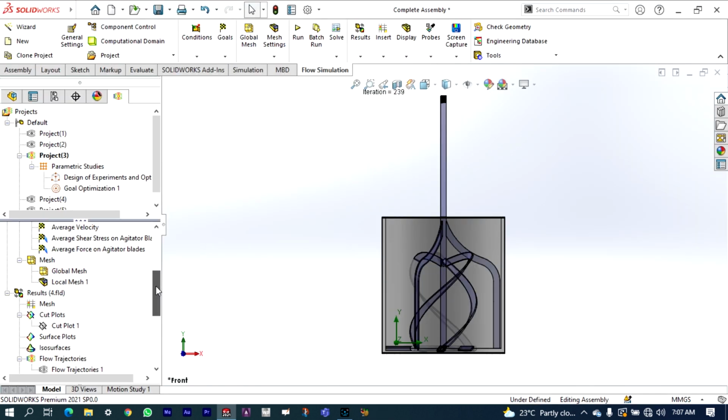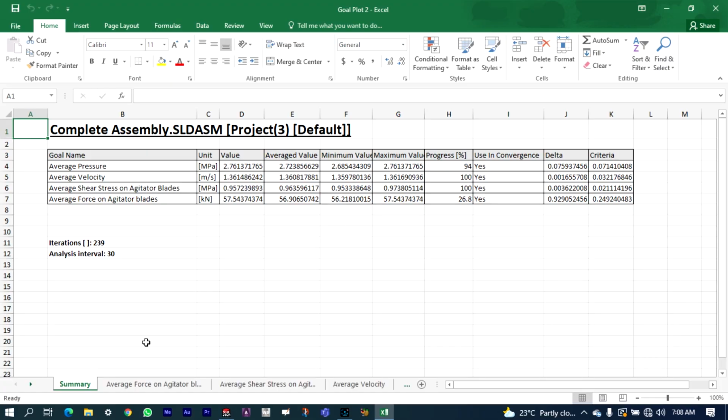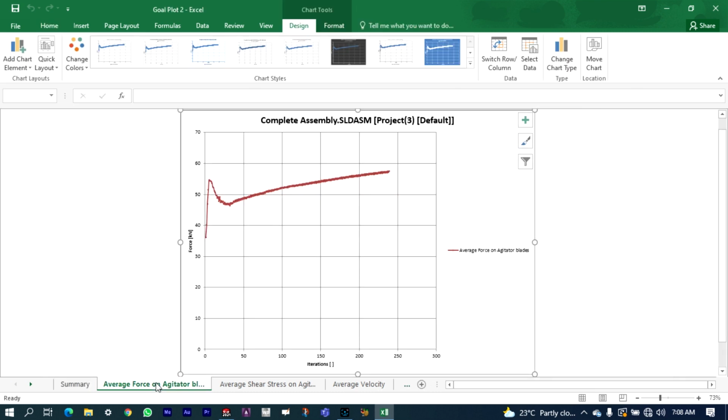Okay. Next one, we want to see our goal plots. Insert goal plots, and we'll transfer all these goal plots to Excel. So the completed assembly data. First one, we'll see average force on the agitator. It is showing that after 239 numbers of iterations, average force on the agitator blade is 57.54 kilonewton.